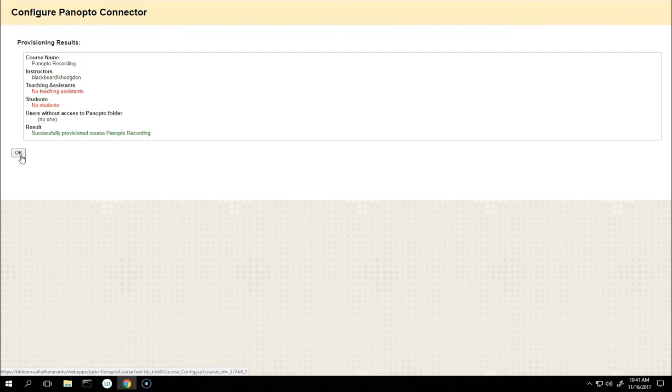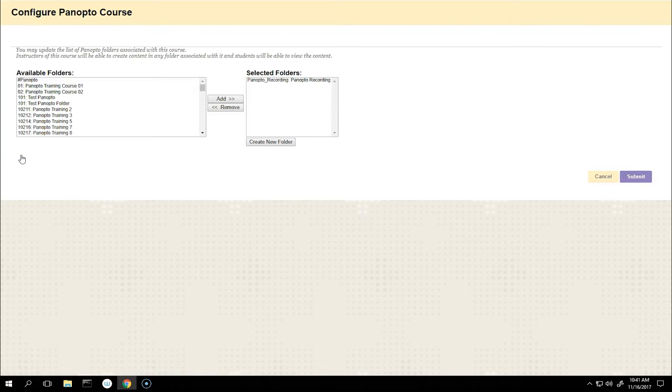Once you've done this, you're going to get one more page before you can really wrap up. And this is going to be adding course folders. When you create a Panopto course folder for the first time, it's actually going to automatically name it based on the course that you're connecting your Panopto to. So our course name is Panopto Recording, so the folder's name is Panopto Recording.